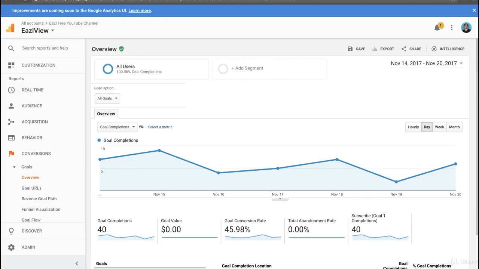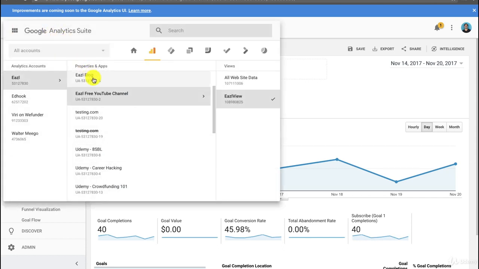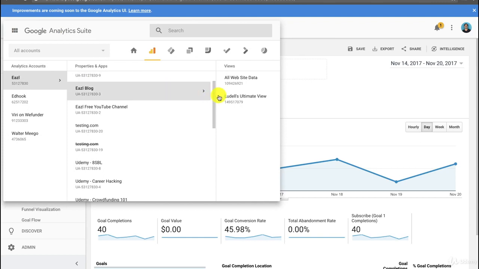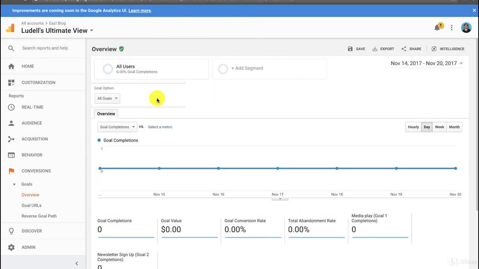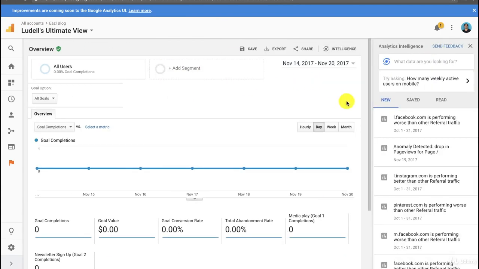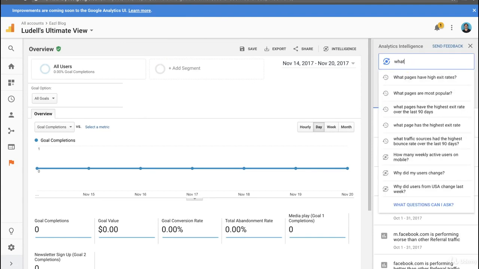And so when we're here, what we're going to do to get started is, first of all, make sure that we're at our right property and our right view. So you're going to see here that we're going to go to our blog in this case, and we're going to go to Ludell's Ultimate View. Okay, so one way that we can do this is going to Intelligence here, and maybe we can ask what pages are top performers.